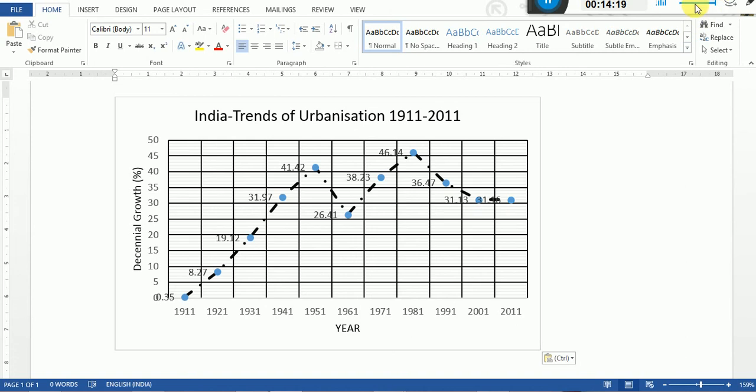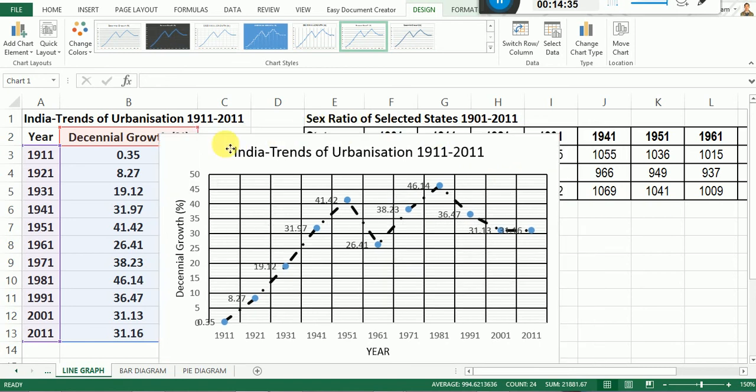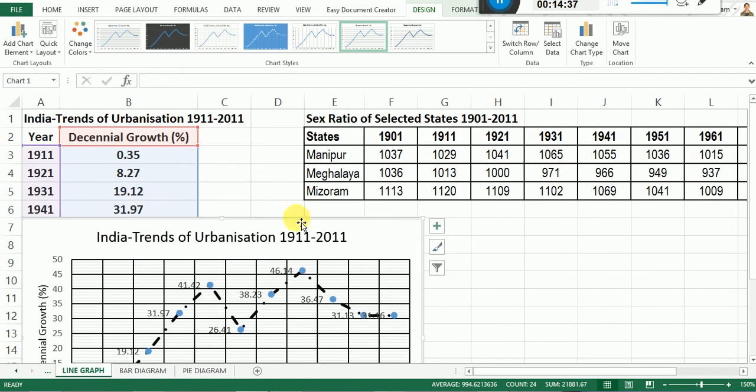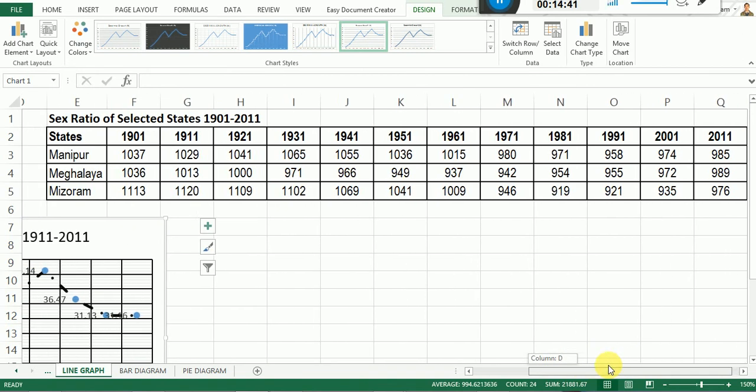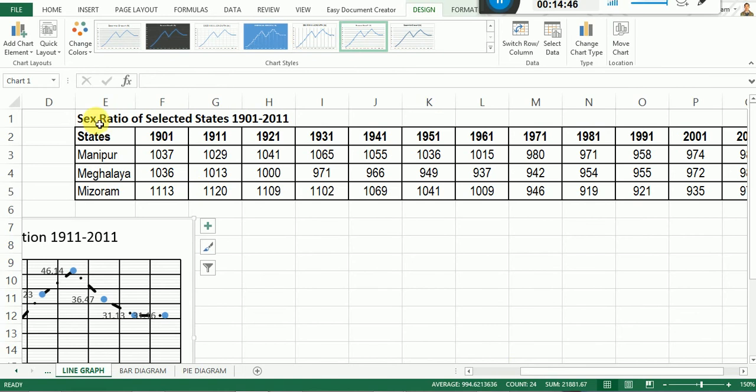So in this way, a line graph is drawn using Excel. And likewise, if you want to draw another one also, you may follow the same.